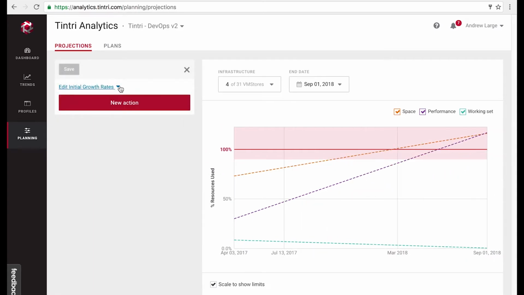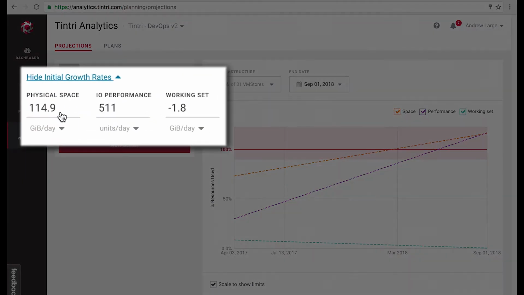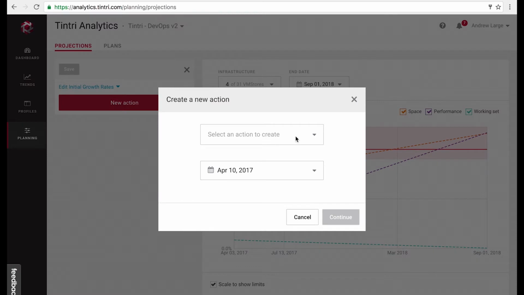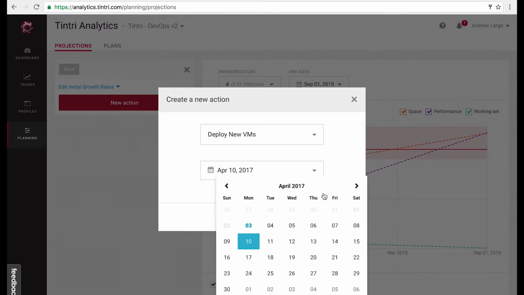Now, the first thing when I enter the what if scenario is if we don't like the projected growth rates, I could edit these. In this case, I'm okay with these. I think these represent reality. We're not worried about working set, but physical space and I/O performance are both growing, as we can see. We also happen to know that we've got some deployment actions coming up. And specifically, we know that we're planning to deploy new VMs on May 1st.